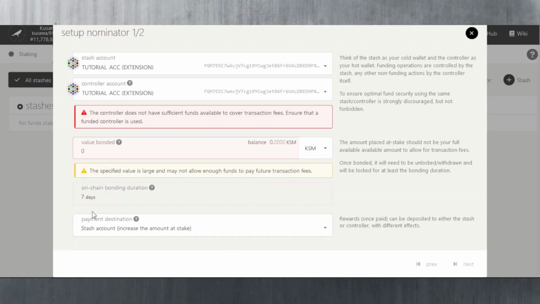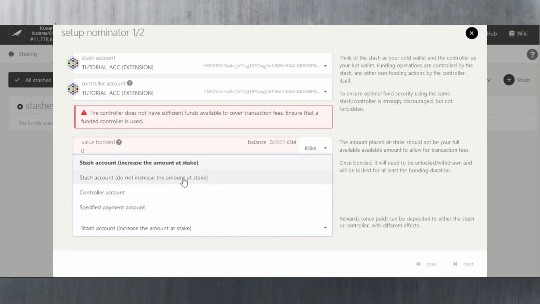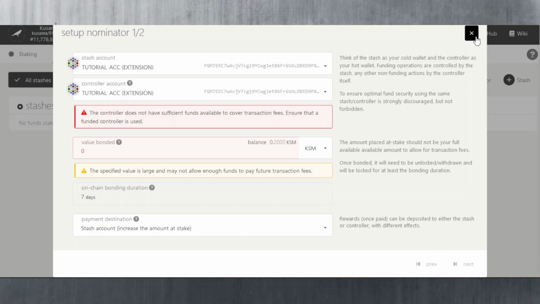You could also choose where you want to be paid. Okay, I could choose to be paid to my stash account, increase the amount of stake, or I could choose to be paid to my stash account but to not increase the amount at stake, which means that I would have those funds available to me, or just specify another payment account. Okay, or maybe to the controller account, which is the hot wallet. I have that option as well, right? So that's another option that is available to me here, which is pretty cool.